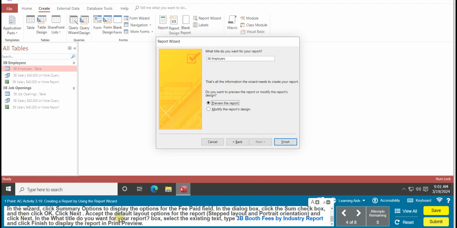In the what title do you want for your report box, select the existing text, type 3B. So let's select that. 3B booth fee by industry reports. Once you've typed that and verified that it's spelled right and the punctuation is correct, click the finish to display the report in print preview.